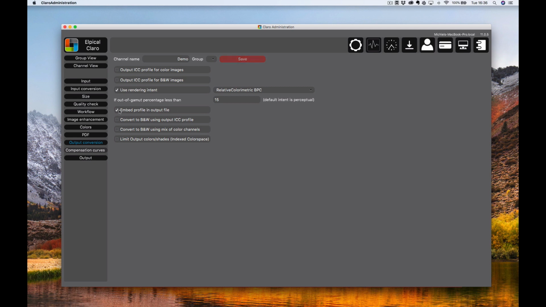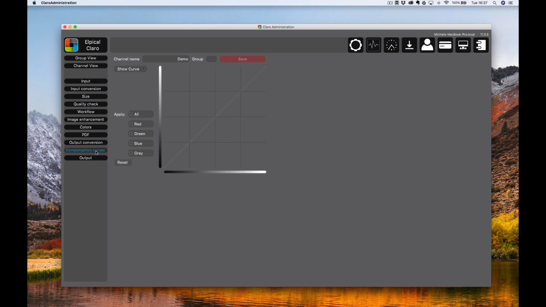We can embed the profile, of course we want to do that, and then we can convert to black and white using an output intent, or convert to black and white using a mix of color channels. So here you're using a grayscale ICC, here you're using CMYK, and you can limit the colors in your output as well. Then we can set compensation curves.